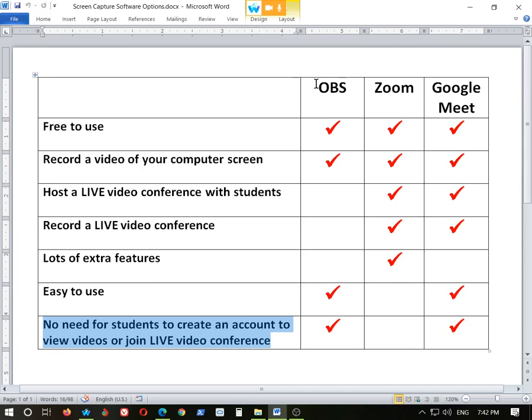Also, something to note is that with both OBS and Zoom, you do need to download and install software. With OBS, teachers have to download and install it, and students do nothing because they just go on YouTube. With Zoom, both students and teachers must download and install that software. So again, one less hurdle for Google Meet. Unless I missed it, I don't think there is anything that you have to download and install.